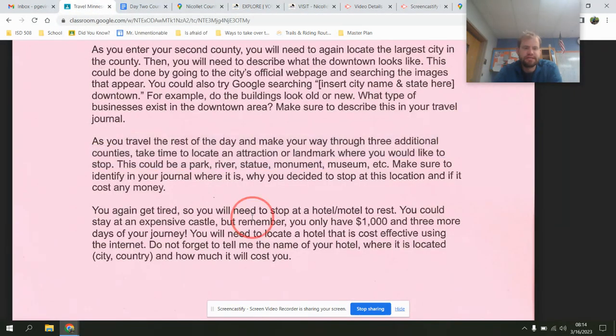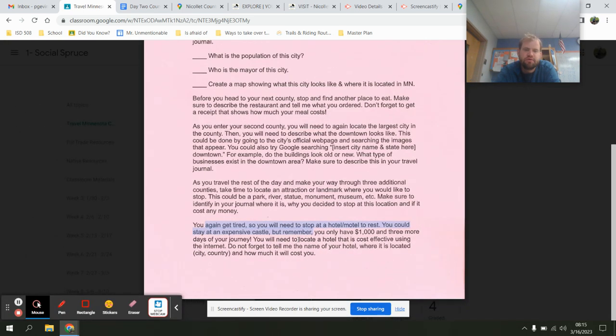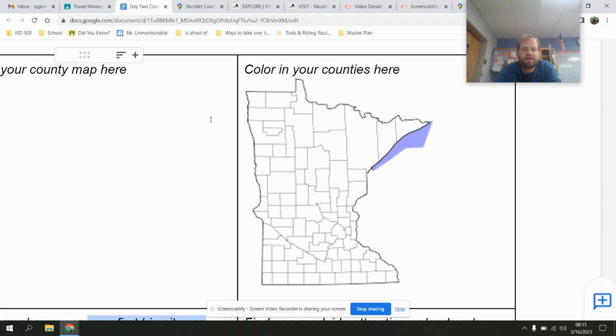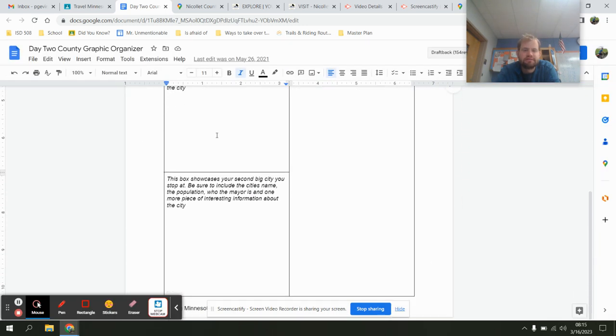Back to my instructions. I will get tired today, so I'll stop at a hotel or a motel to rest. You could stay at an expensive castle, but remember you only have $1,000 in 3 more days. Locate a hotel that's cost effective using the internet, and don't forget to tell me the name of the hotel, where it's located, and how much it will cost you. And that's a skill that we practiced on yesterday.